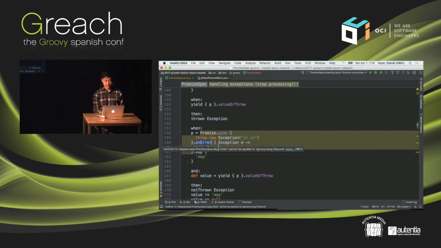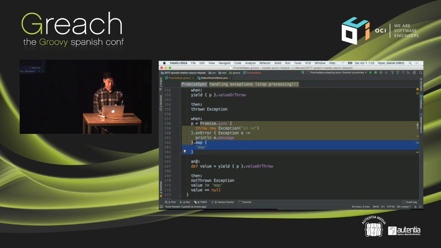The important thing to note here is that onError is a terminal operator, which means that if we do invoke an error and this happens, the rest of the promise chain never gets executed. Promises are lazy, right? So if you have an error handler and it gets invoked, none of the downstream promises will get executed.